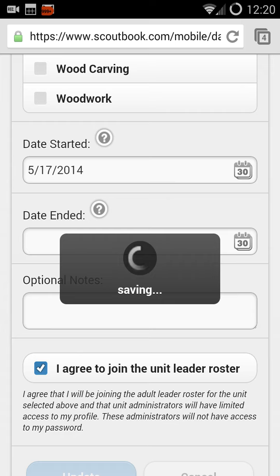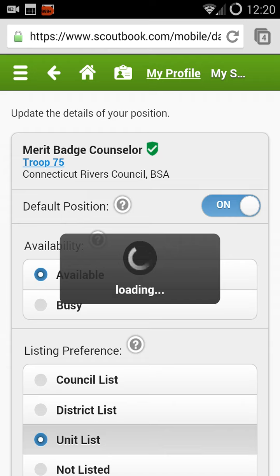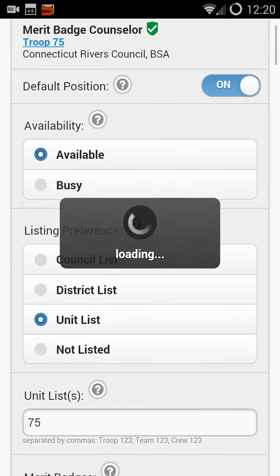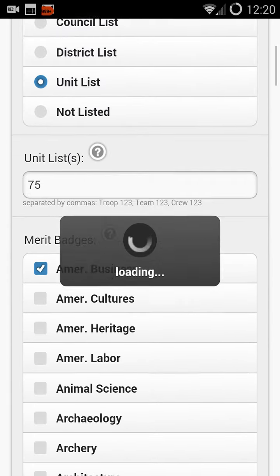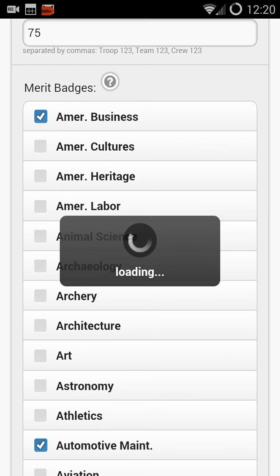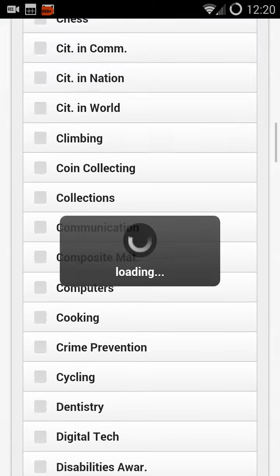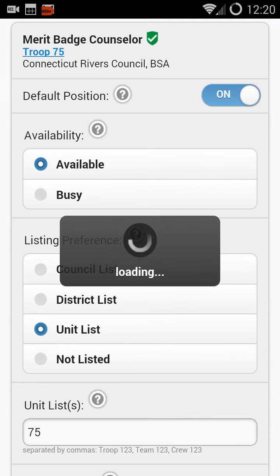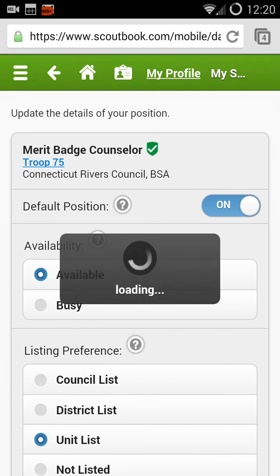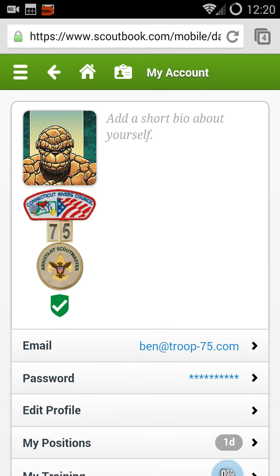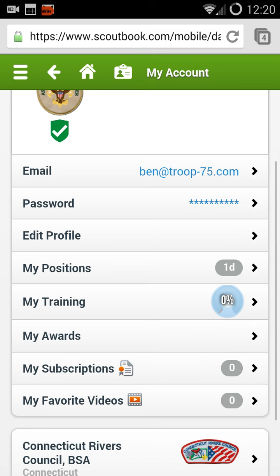I'll tell you right off the bat, this seems to be an issue of my Wi-Fi connection, not necessarily Scoutbook, because I've never had this issue. But I'm going to move myself back here and do a quick little refresh. Okay, I don't know whether my merit badges took. I could always check that later.